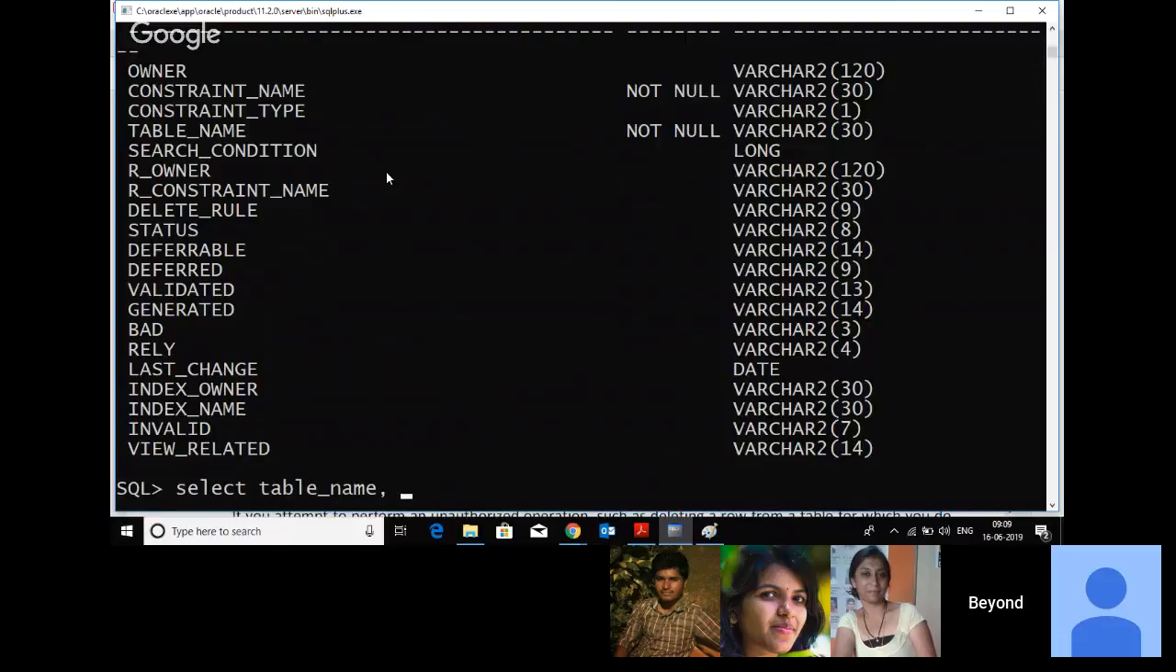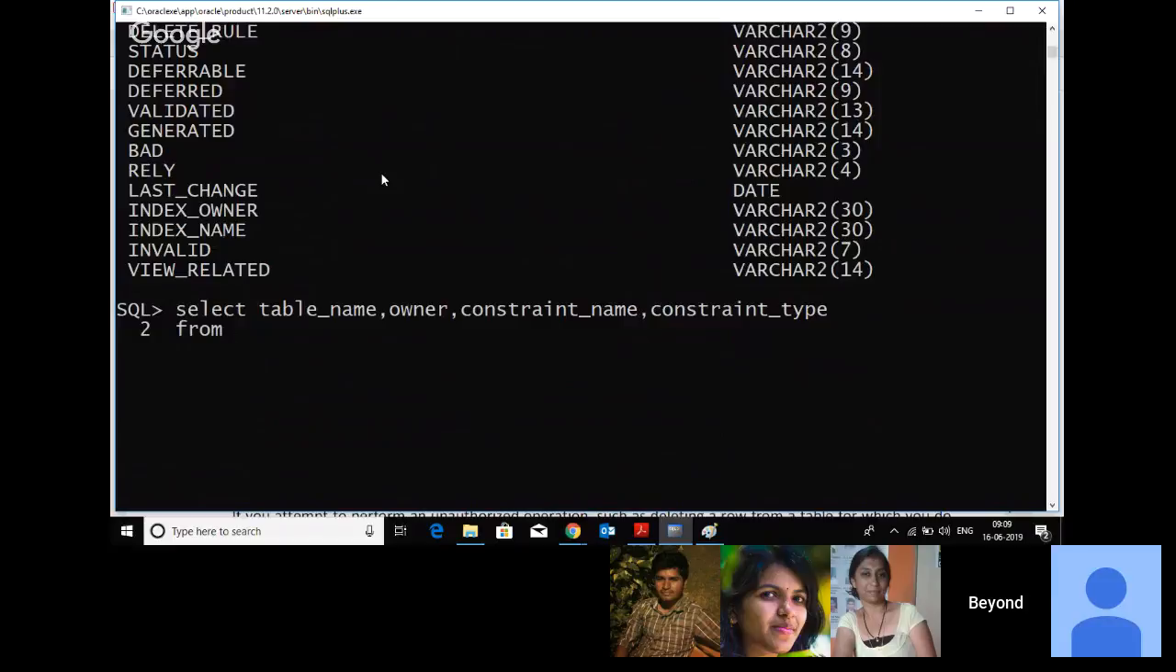Data dictionary tables are the one generic answer. Who is the owner of this table? Comma, constraint underscore name, if you have given any name. And what is the other one? Constraint type. Which type of constraint it is? These 4 columns belong to a table called what? User underscore constraints. This is a table name.